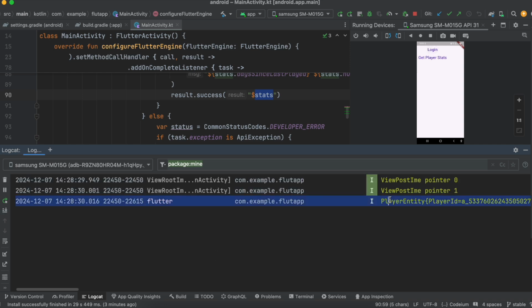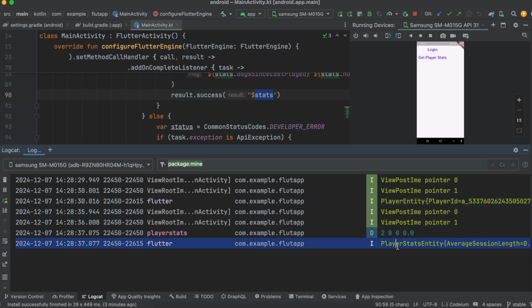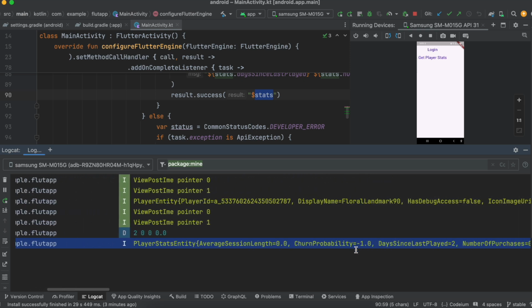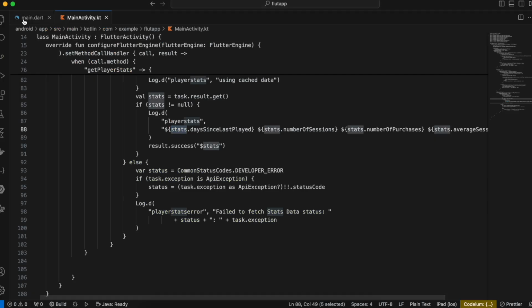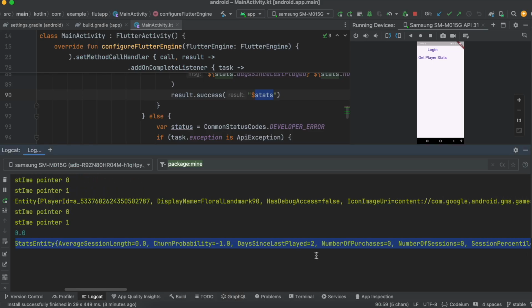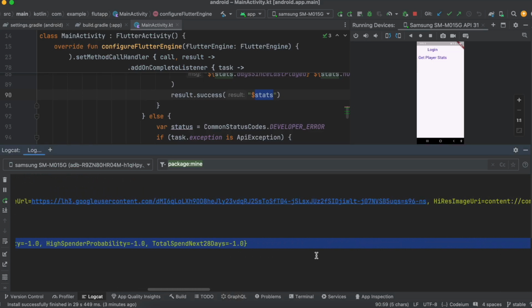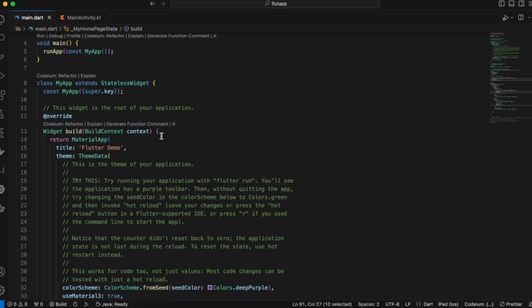Here you can see this log is from the Flutter app itself. Now I will click on get player stats, and here you can see we are able to see all the player stats which are available. So this print is from the Flutter side, the debug print which we have done over here. So yeah, all this data is present inside our Flutter application, inside our player stats, so feel free to use whatever you feel like. I'll simply scroll through this file.